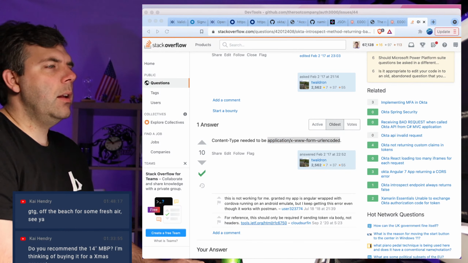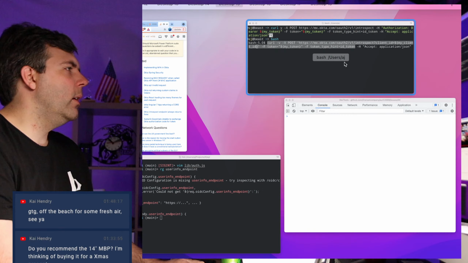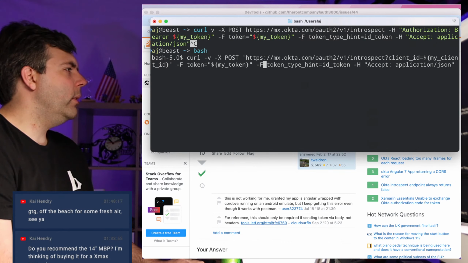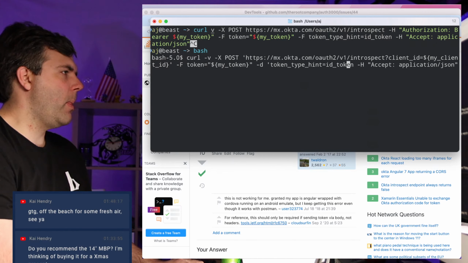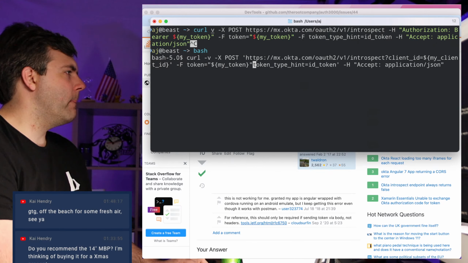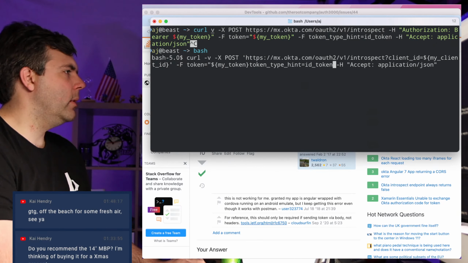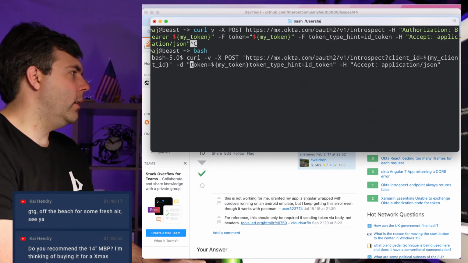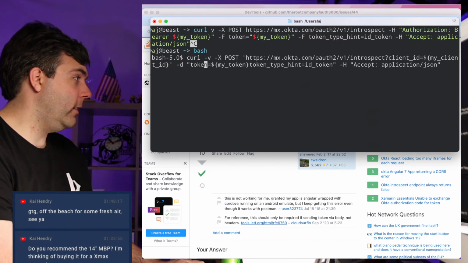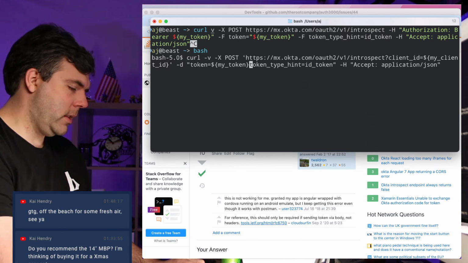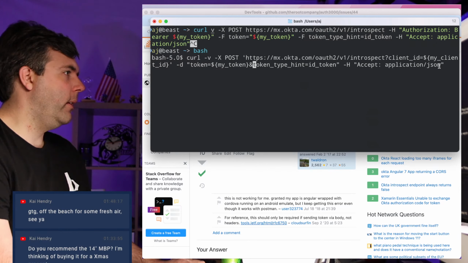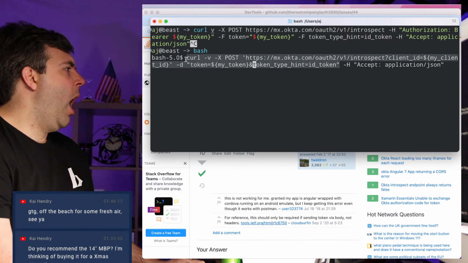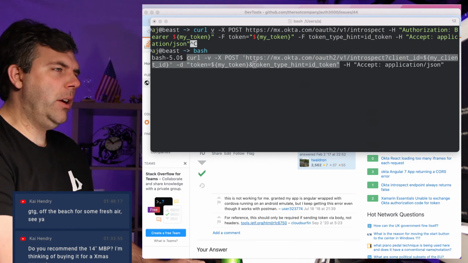Oh, you know what? That's what it is. Okay. So again, I'm doing it wrong. What this is supposed to be is -d here, like that. This is what it is. I will show you. This should be -d for URL encoded, not binary, not form field. And then we put an ampersand there. All right, let me try this one more time.